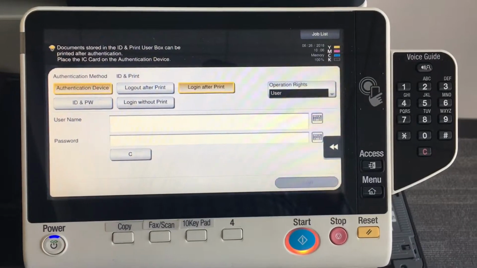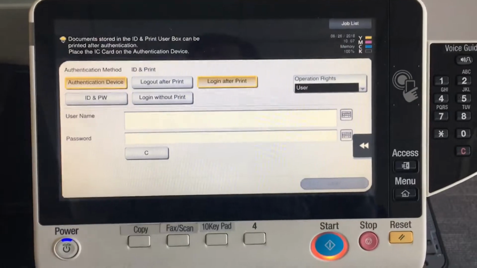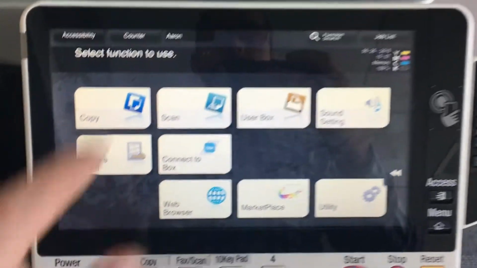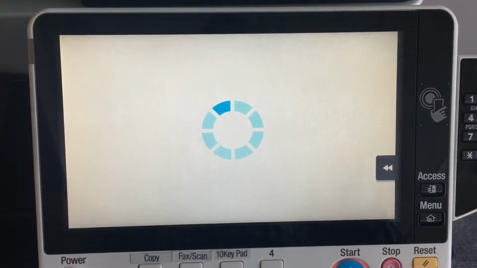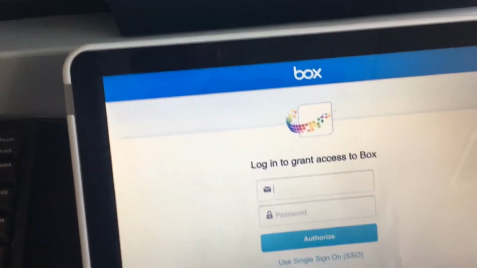This is a demo of single sign-on for the box.net connector for bizhub marketplace. So first we're going to log in with an ID badge. My username is right there. Going to open up the box connector. Log in.